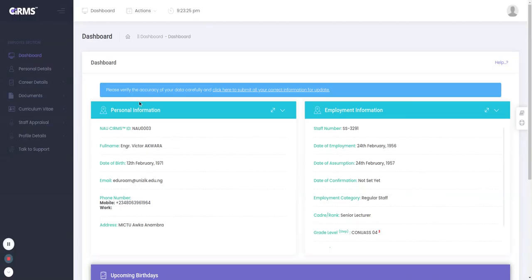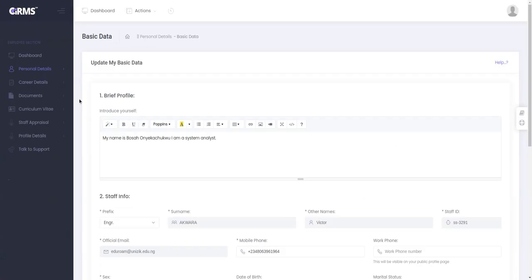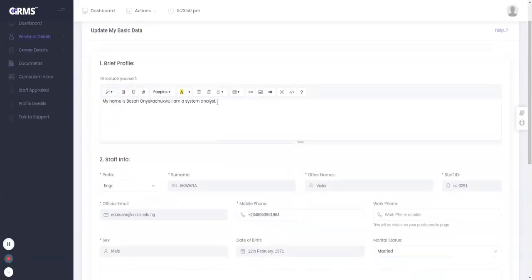So the next thing we're going to do is right on the left here, we have personal details. You click on personal details. Then under personal details, you have subsections, which are basic data, family data, children data, next of kin data, profile picture, social profile. So I'll click on basic data. So once I put in this, here I'm expected to fill in the information.